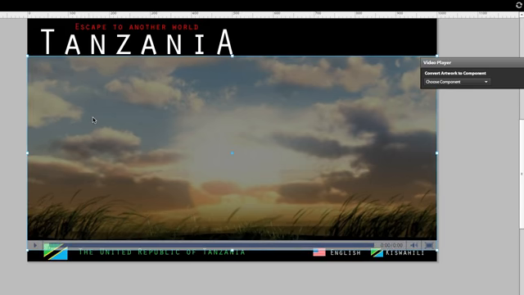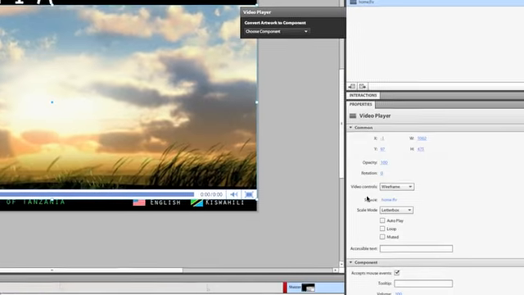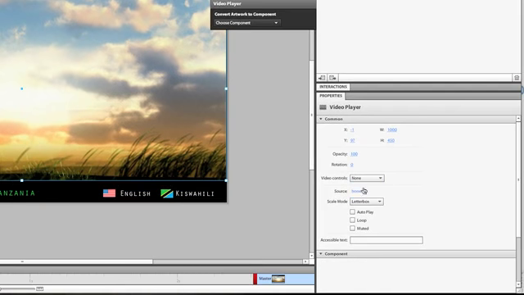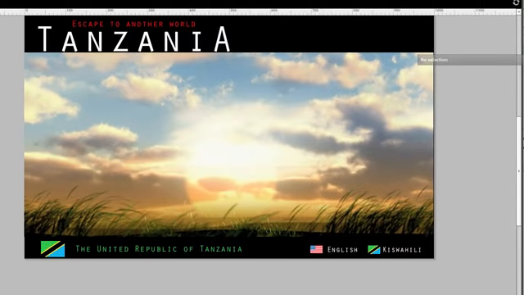Bump it up where it's supposed to go, up against Tanzania here. Again, none on the wireframe, autoplay, and there we go. Now the buttons.